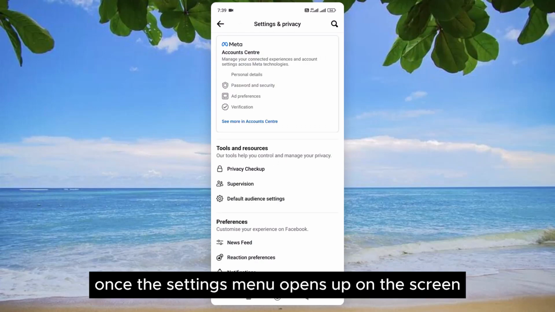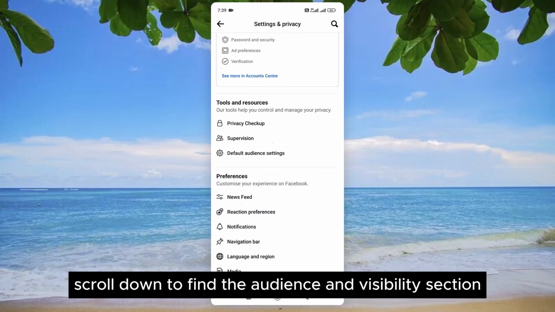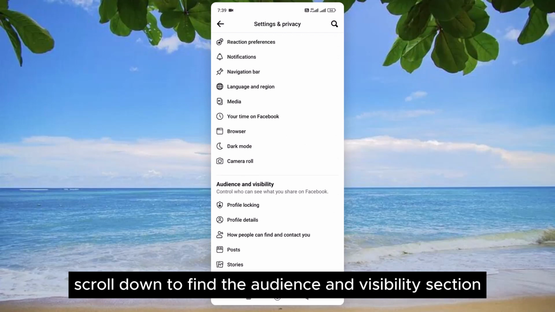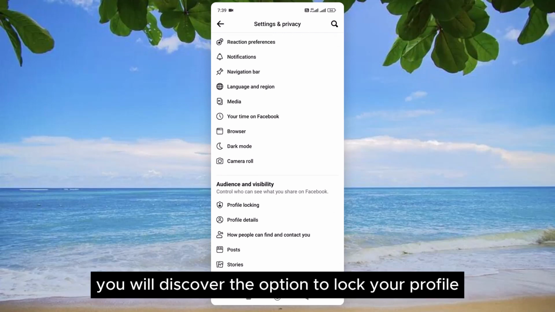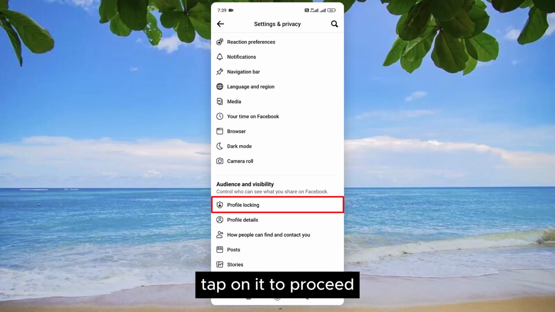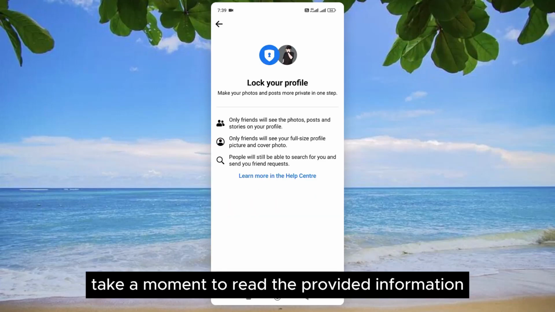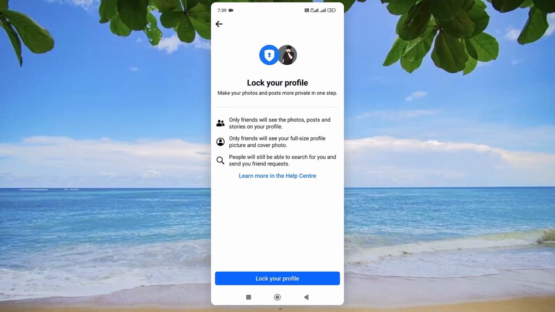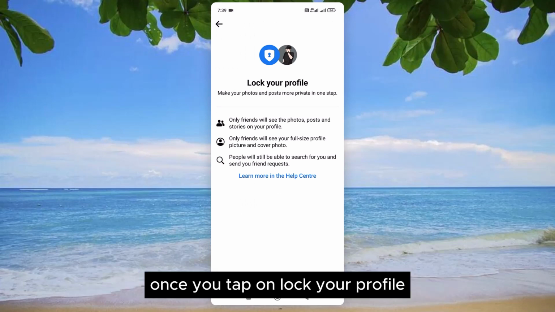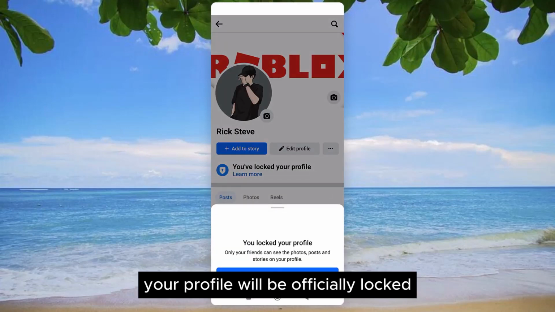Once the Settings menu opens up on the screen, scroll down to find the Audience and Visibility section. Within this section, you will discover the option to lock your profile. Tap on it to proceed. Take a moment to read the provided information before proceeding with the profile lock. Once you tap on Lock, your profile will be officially locked.